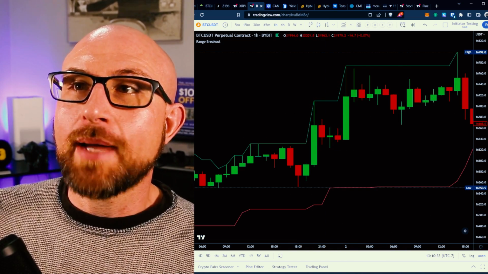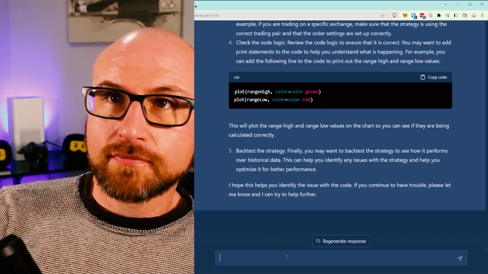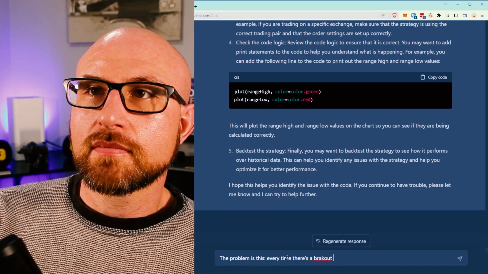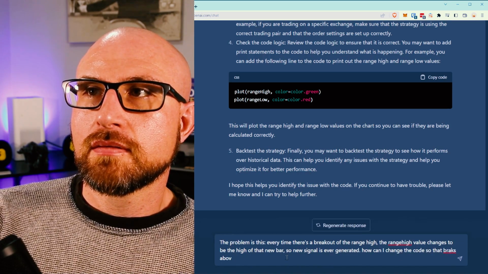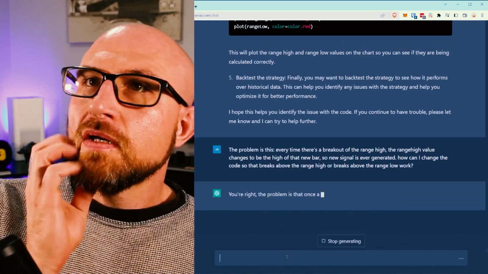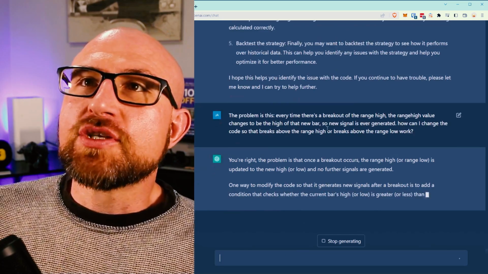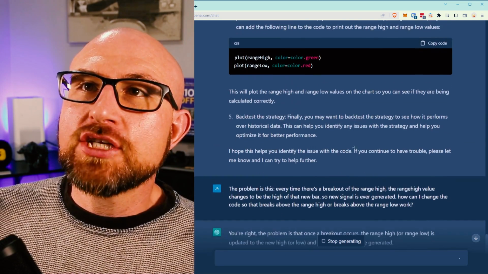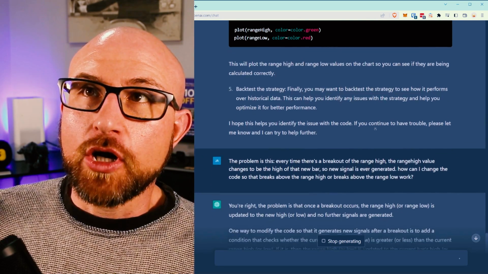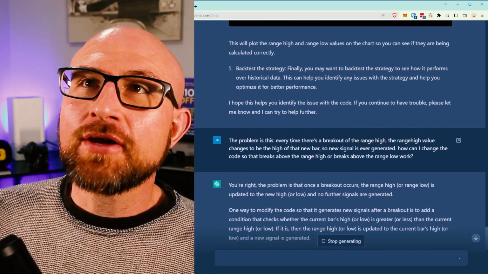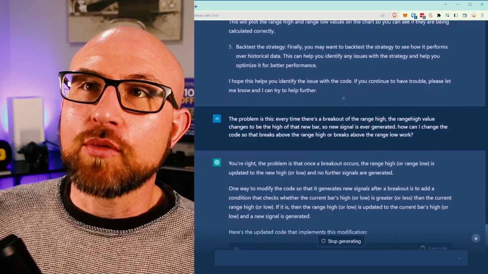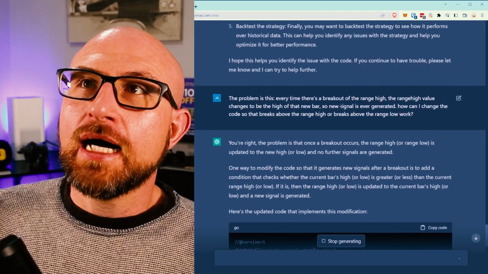So let's go back and tell that to ChatGPT. I told it the problem is every time there's a breakout, the range high value changes to be the high of that new bar, so no signal is ever generated. How can I change the code so that breaks above the range high or breaks below the range low work?